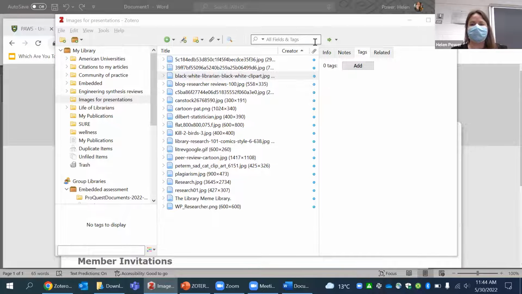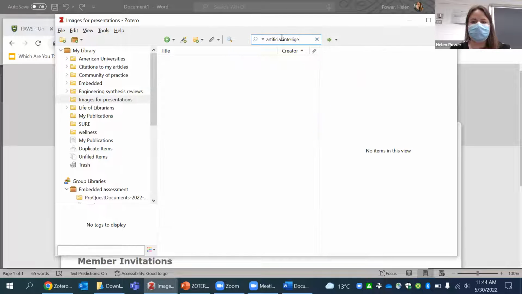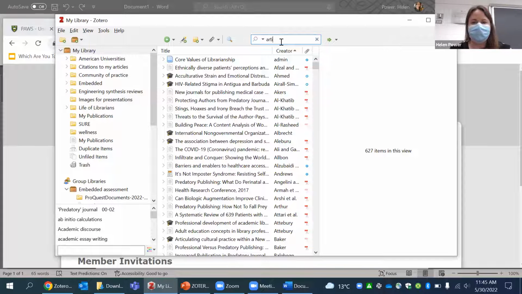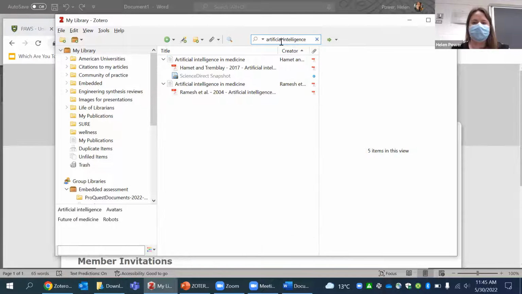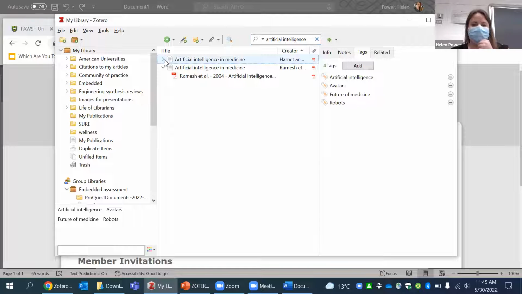So search terms, so you're asking about the tags? Yeah, you can search anything really. If I wanted to search artificial intelligence, actually, I'm searching within this one folder right now. So I can go into my library, search intelligence, and I'll find those 2 articles that we found today, and any other articles had I saved them. And it looks like they came with some of their own tags too that they pulled from the website.